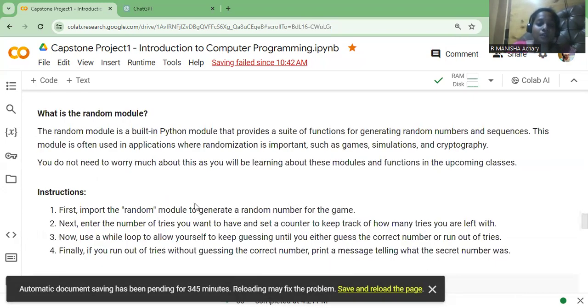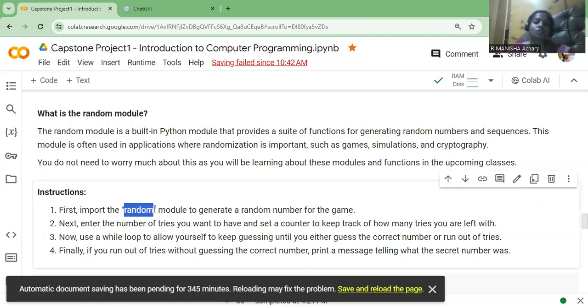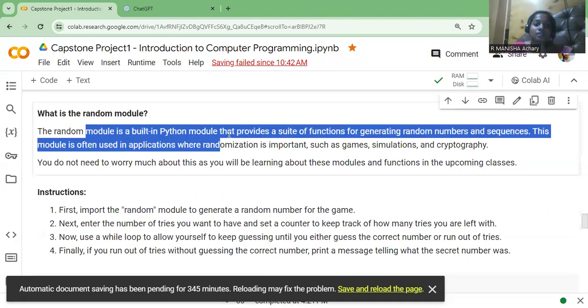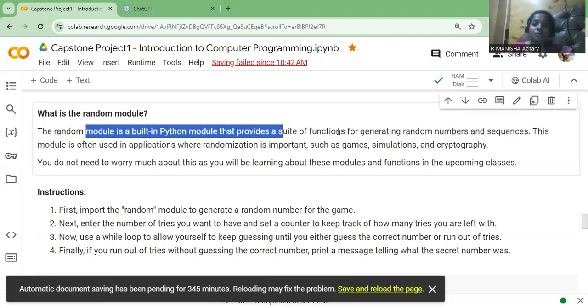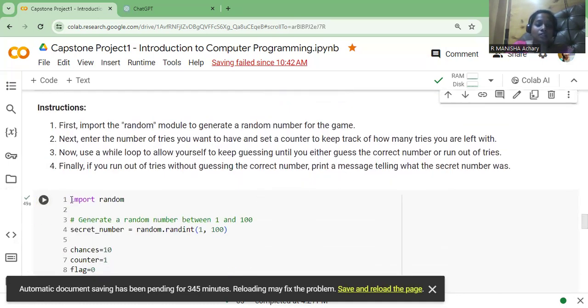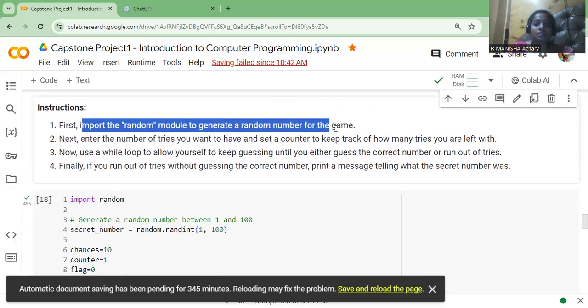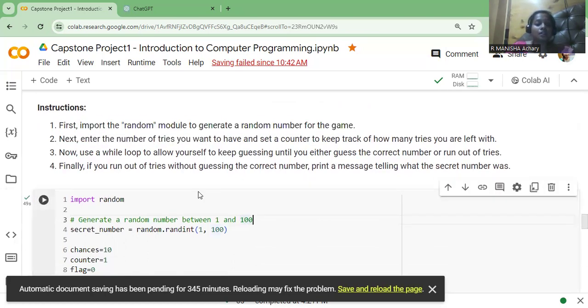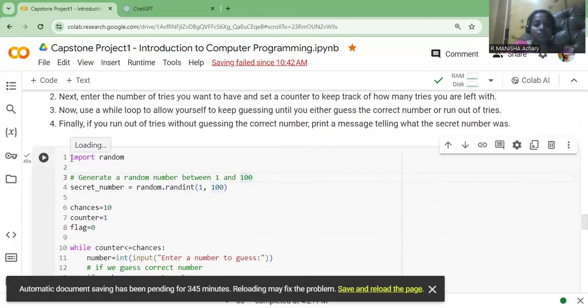In this program, I have to use random to generate the random number between 1 to 100 for guessing. So I have used the random module. The random module is a built-in Python module that provides suitable functions for generating random numbers and sequences. So, first import the random module and generate a random number for the game. To import the random module, we just write import random.